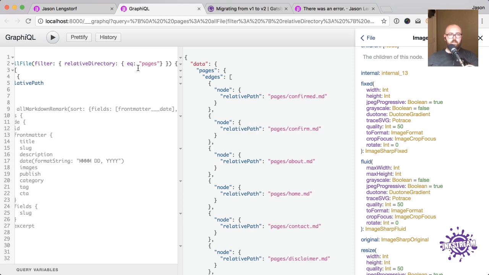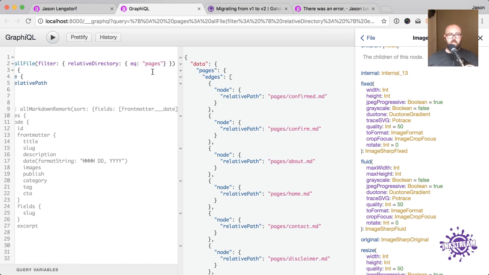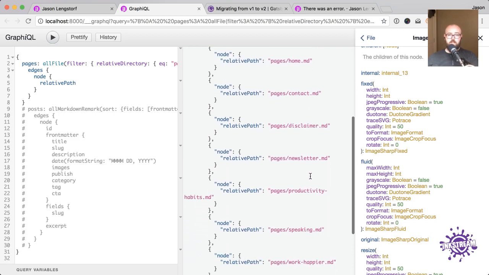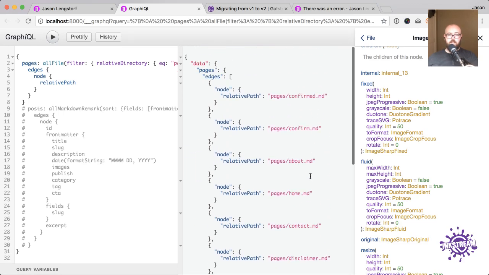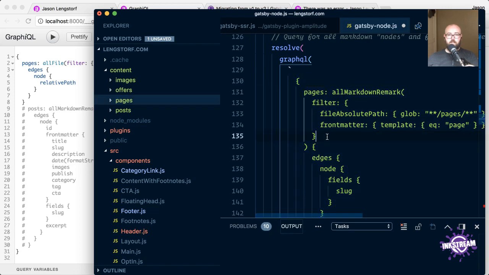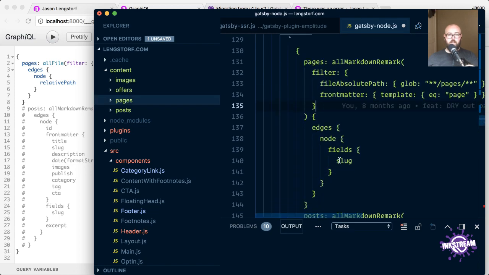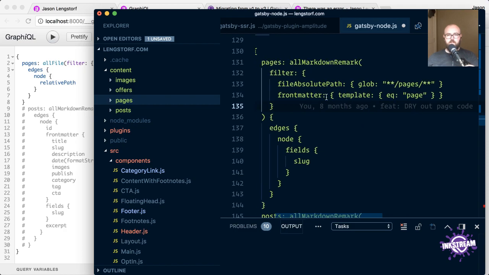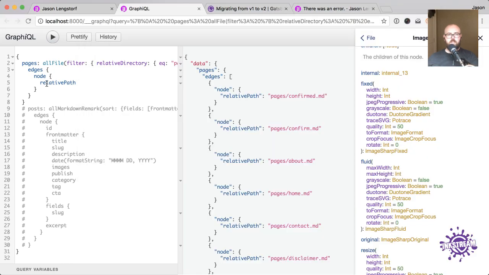Okay, so curiously, if you have a relative directory, do not include pages in it, or the closing slash, because that causes it to not work. So what is cool about this is it does give me all of the pages in that directory with a significantly improved query. Like, that's much less junky. And what I was doing is I was looking for the template of a page.